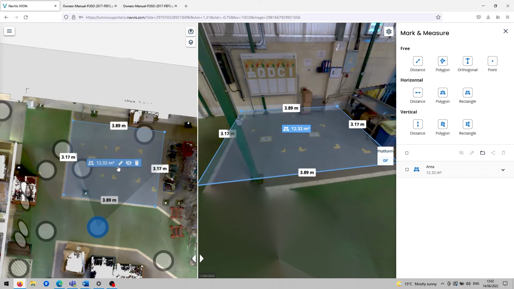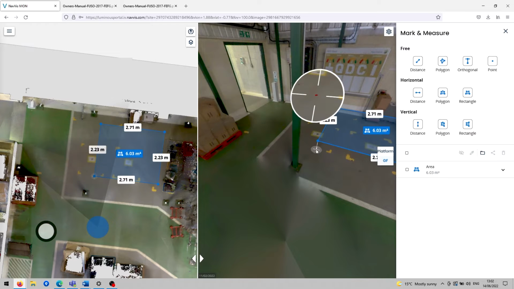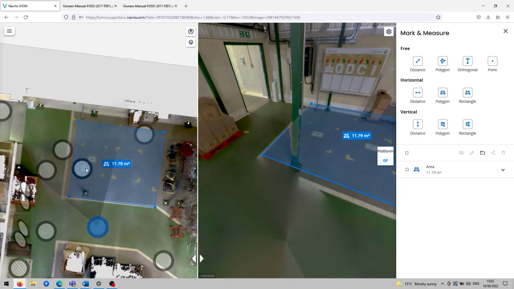So that'll give you the square meterage, and if you hover over it, it'll also give you the dimensions of each side. You can edit that square in either window, so we can drag it around in this one or in the 2D view.